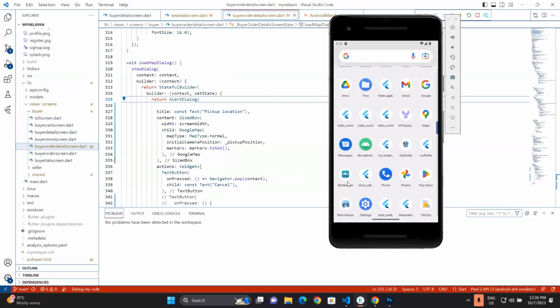MyNelayan. There you go. It's MyNelayan. Even the names also changed. Okay, so that's the icon there. MyNelayan. So we changed the icon. So that's the first step here.